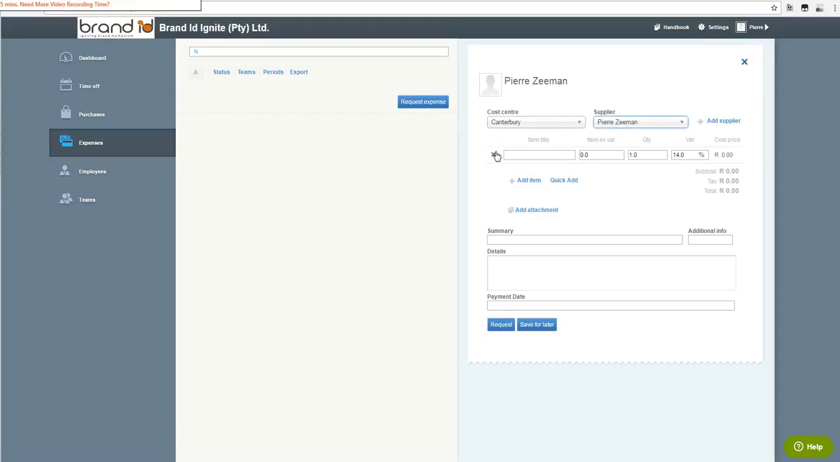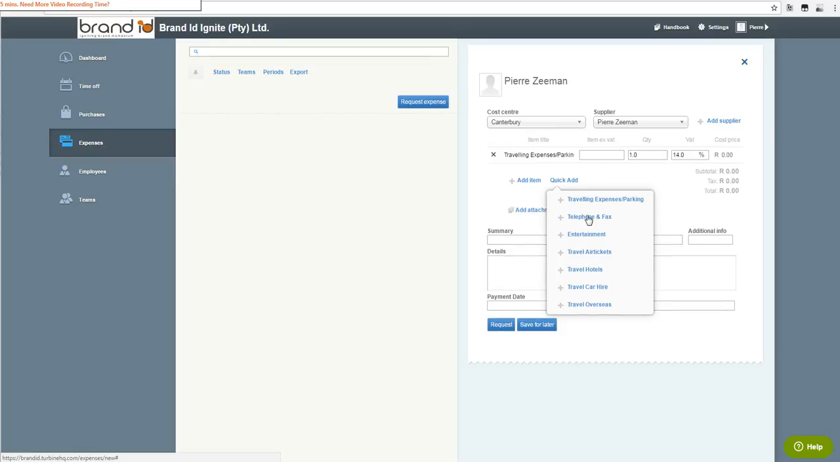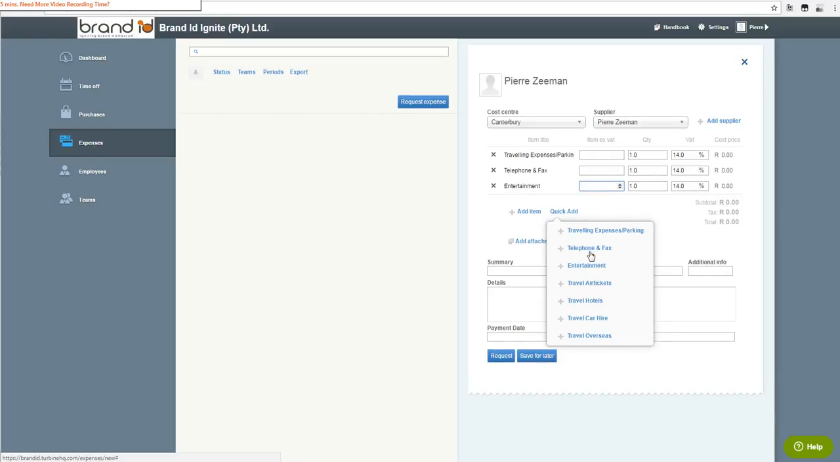Then you'll just clear out this line because we've got a pre-populated list of expenses here when you click on the Quick Add button. All of the expenses that you would claim for should be on here. If there's one missing, then please just drop me a mail and I'll add it for you. Let's say you want to claim your normal expense claims like fuel, your cell phone, and coffee that you took a customer on.